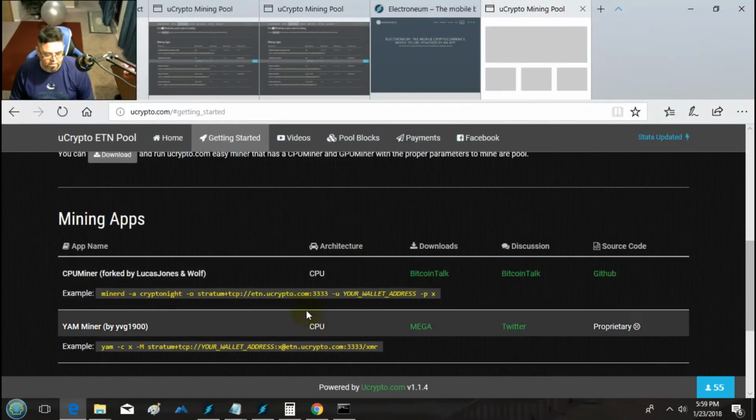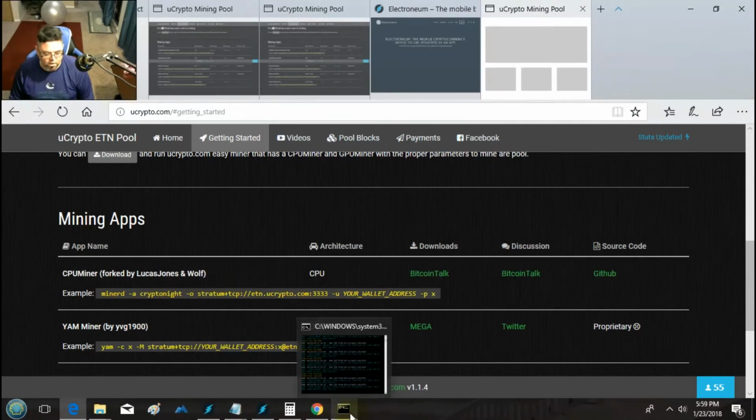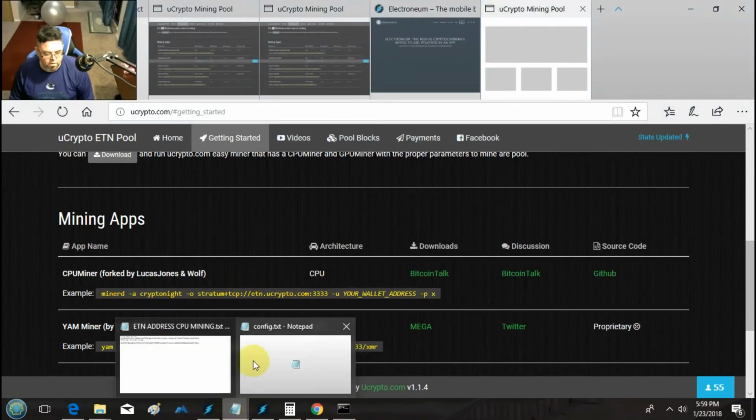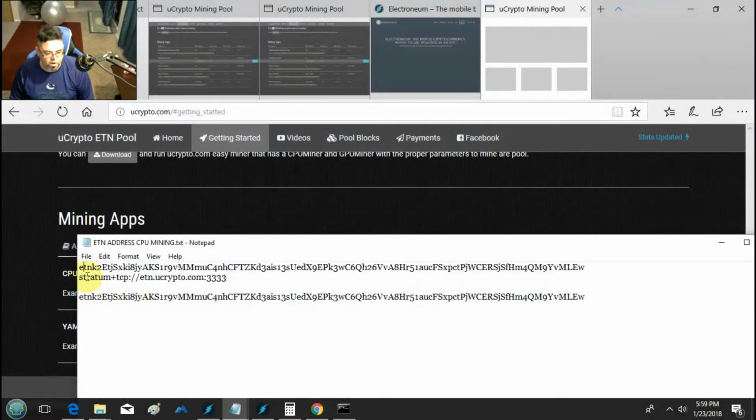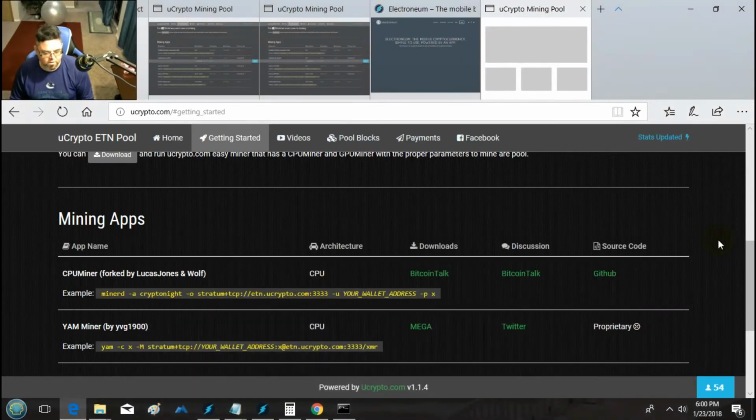You're also going to need that for your GPU miner. Always have a notepad going. There's my notepad, ETN address. That code I just showed you, copy paste, keep a notepad going with all the necessary information. And there you go.